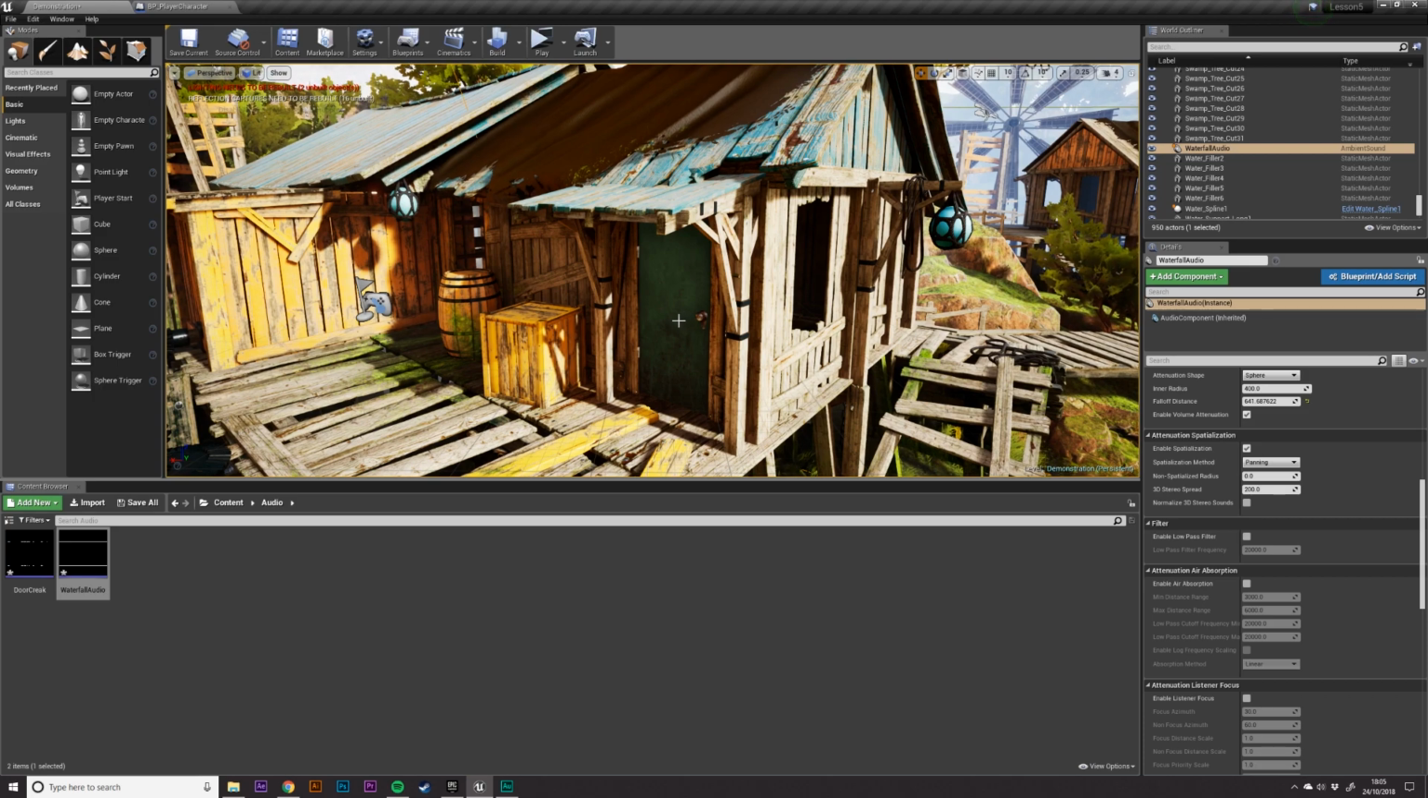This follows on from our last tutorial where I set up this door interaction. It swings open when we click on it, and it swings closed when we click on it again. Ideally I'd like to play some audio when that opens up. What we can do is use the blueprint that we've already created for that door, so we don't have to bring anything else in.